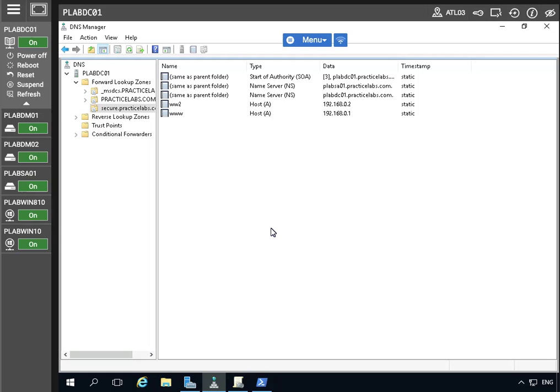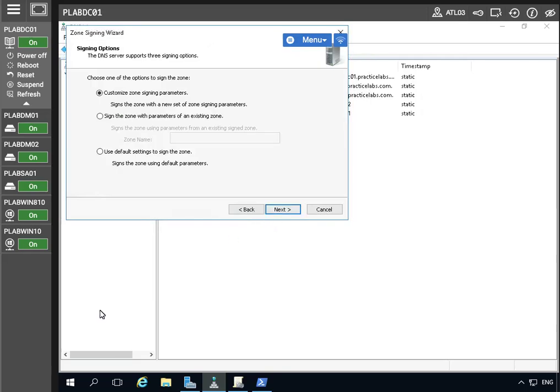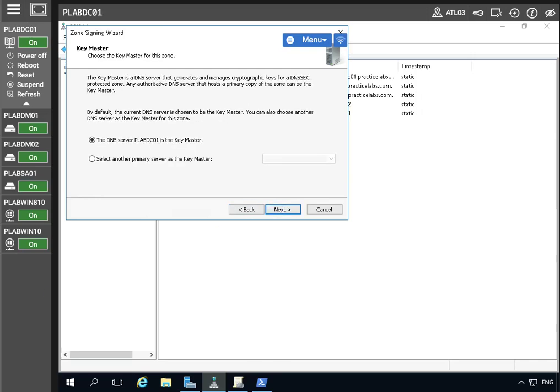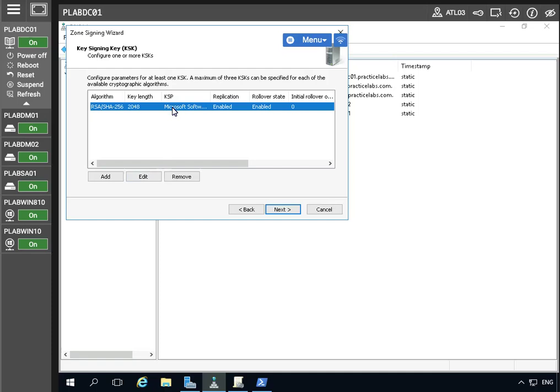So to sign a zone with a custom key, let's sign the zone like we did before, and then let's customize. Now we're just going to ensure that this is the master key. That's a-okay, because this is a required setting: the zone signing will be carried out on DC01, on this particular server. So we're good there, and now we can hit next.